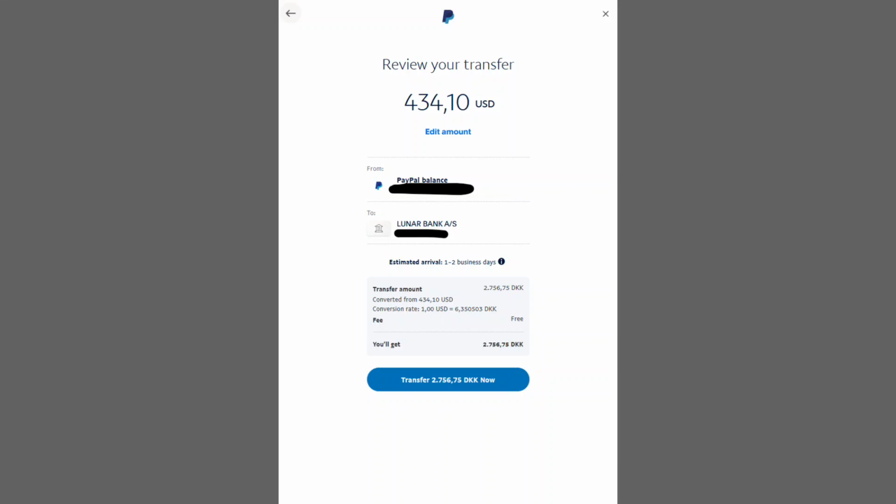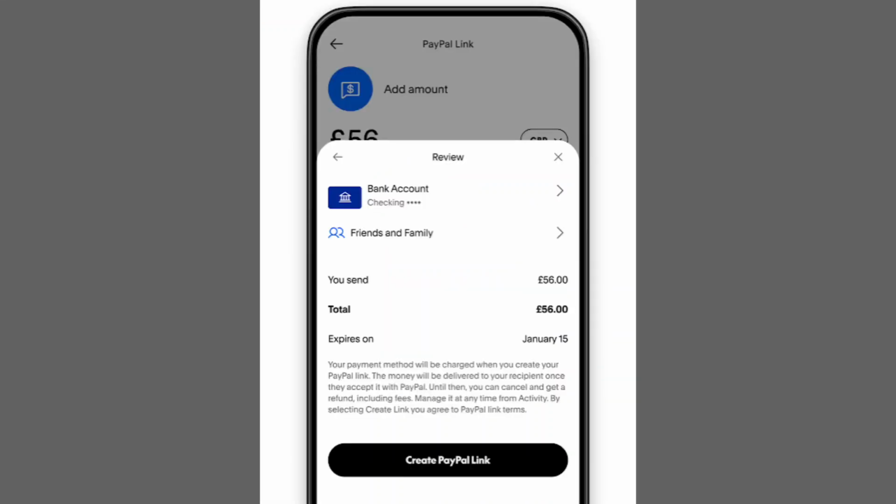So whenever you receive a payment in reais, dollars, or any other currency, the money will be sent automatically to your linked bank account. It can be Nubank, Mercado Pago, Banco Inter, or any other. The money usually arrives within 3 business days.